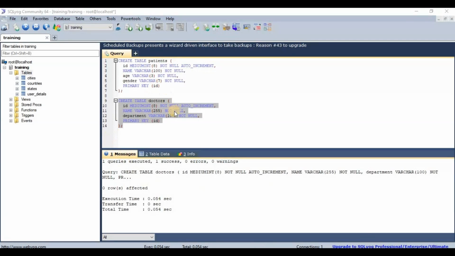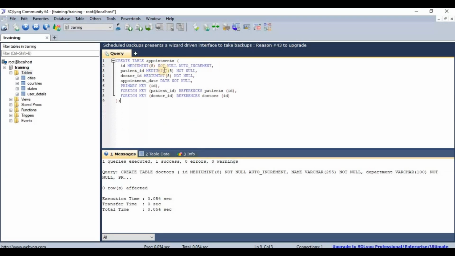As I discussed earlier, the appointment table references the patients and the doctors tables, so we need to create the foreign keys. In the appointment table, here's the ID, which is not null and auto increment, and is the primary key. Then the patient's ID and the doctor ID. The type should be the same as in the parent tables. This is the date field, which we are keeping as a date. This is the primary key, and this is the foreign key. This is how we are defining it.